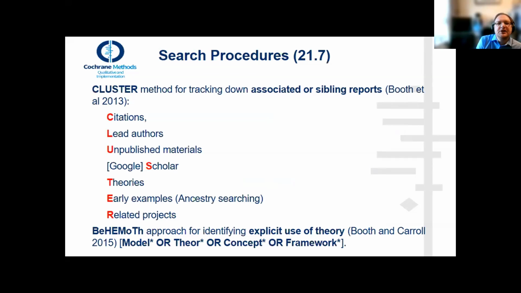In terms of search procedures, there are procedures that have been developed to meet the particular needs of qualitative research, but they're also of benefit for those of you searching in quantitative areas. So the cluster method is helpful in finding what we call sibling reports, and Jane has done a study on trying to find associated reports. So here you're not looking at an individual paper as being the thing you're looking for, but a group of related reports so that you can broaden your understanding of context. And the other approach is to search for theory. And here we have a string of terms that we've investigated that can be used to find examples of theory, called the behemoth approach.